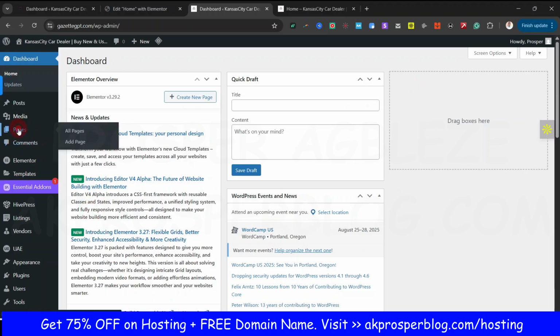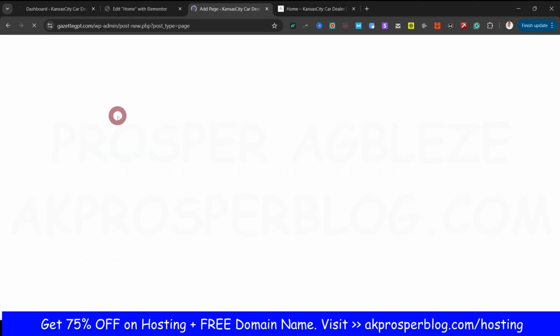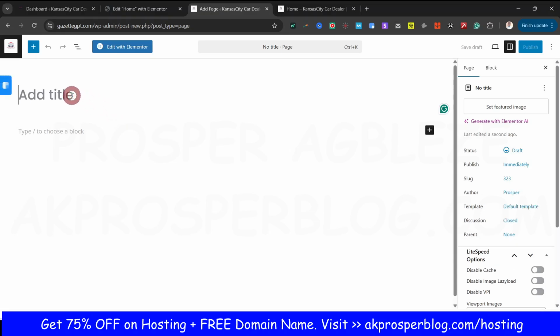So now we can go ahead and create a page. So go to pages. Although we already have one home page here, we are not going to be making use of this. This is the one that was created from the demo content. We want to create our own home page. So we click on add page. You can go ahead and call it home.